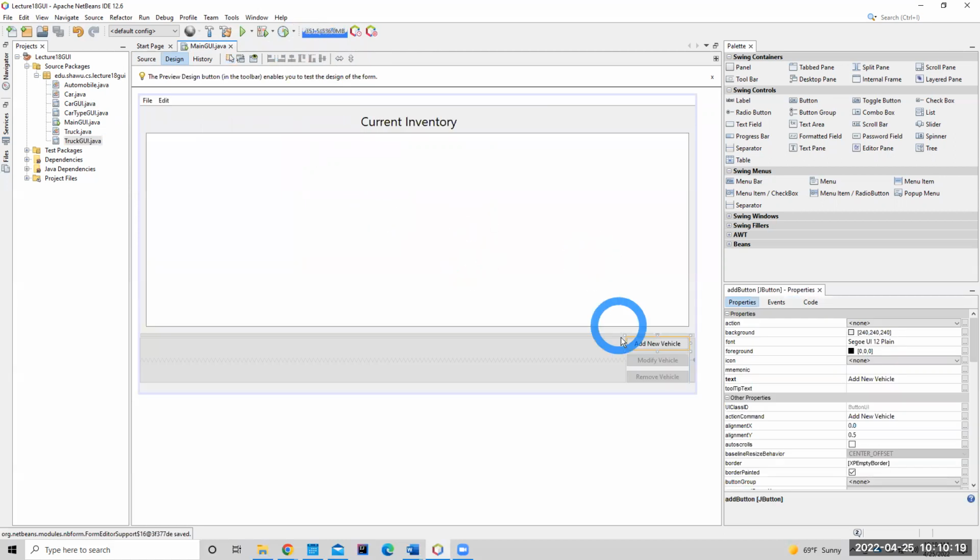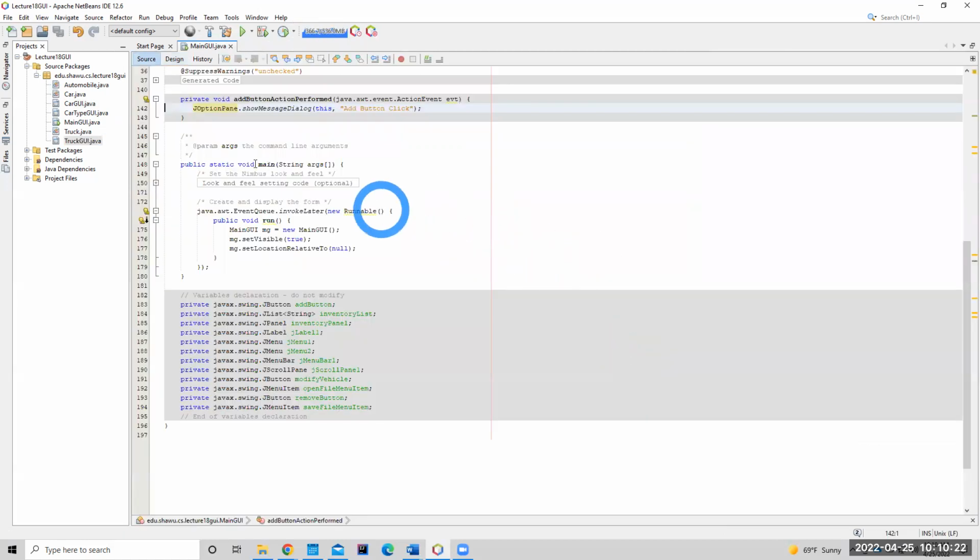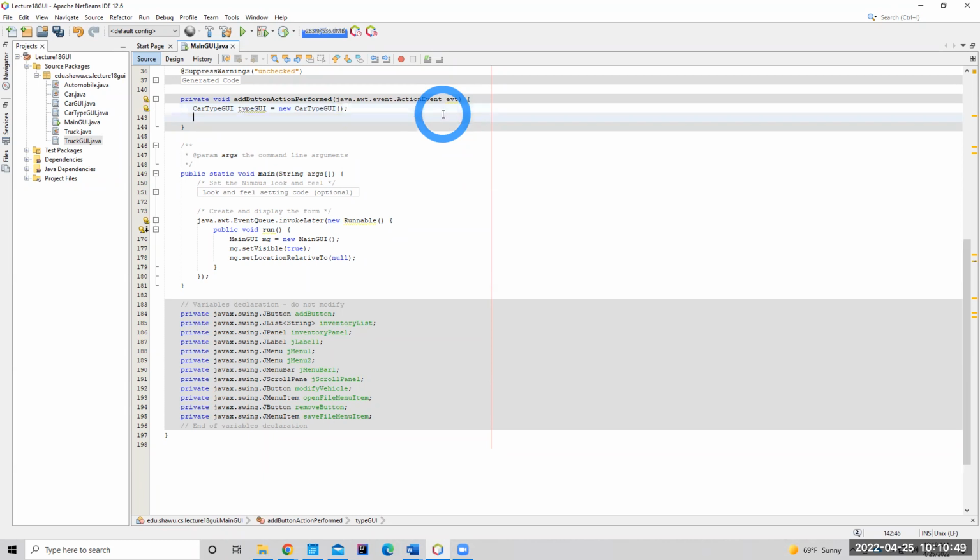If that's the case, remember, all of these GUIs are just objects in Java. So if we want to open a new object, we create it. Car type GUI, I'm going to say typeGUI equals new CarTypeGUI. Then we're going to say typeGUI dot setLocationRelativeTo null. Again, that puts it in the middle.